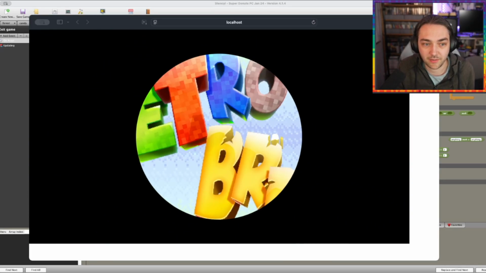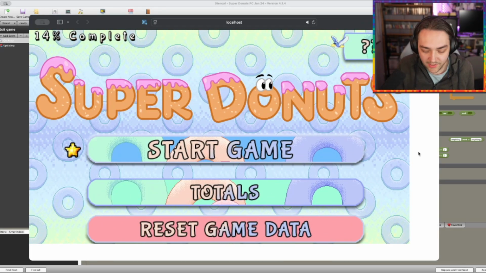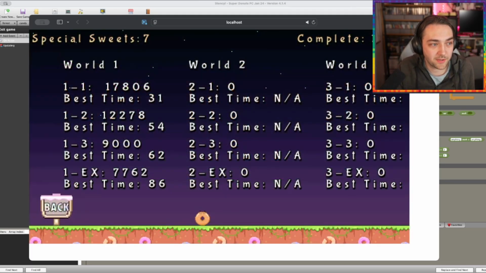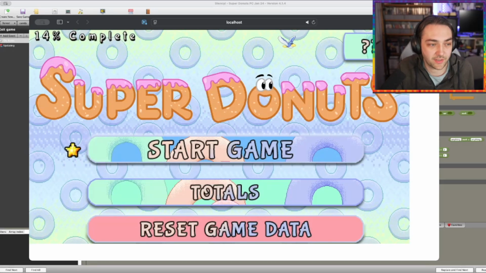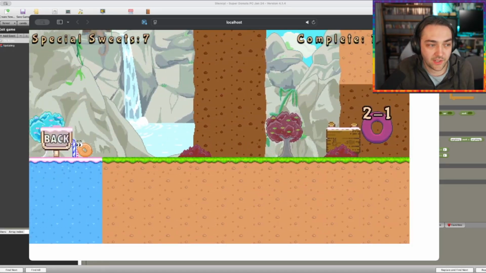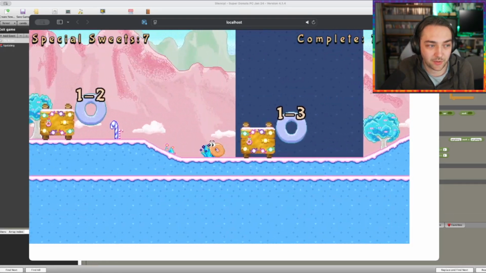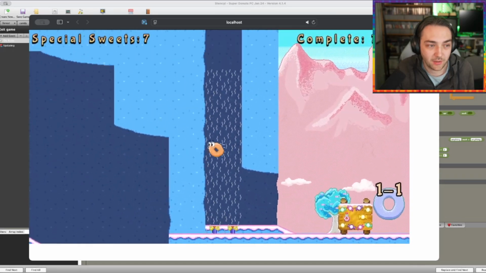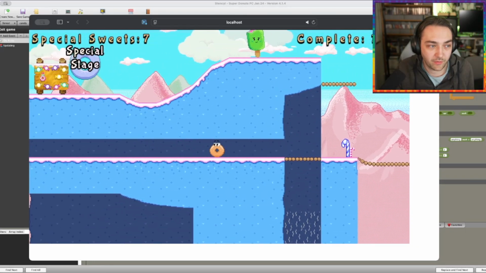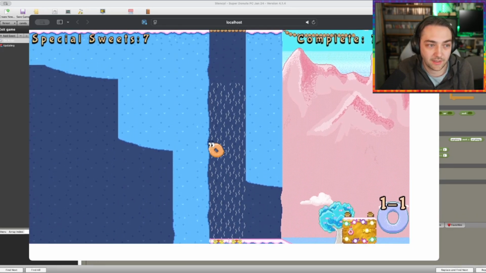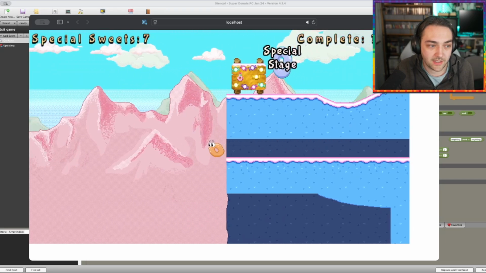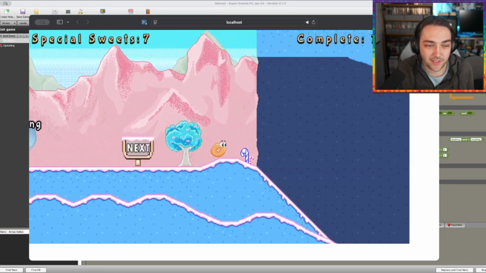Let's turn the game back on. 14% complete. Good. And totals, World 1 should be filled out. That's good. Special suites 7. I should have been counting. Let's see. If this all works, then we can officially say World 1 is complete. So there should be 1, 2, 3, 4, 5, 6 with the EX world, and 7 with the training world. Yay! Okay.